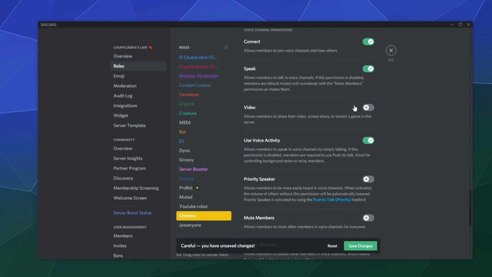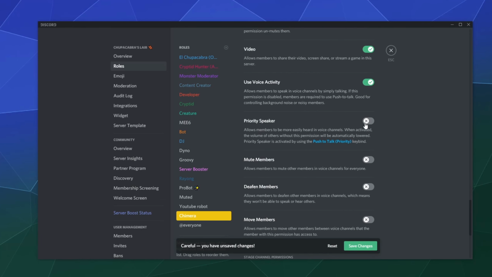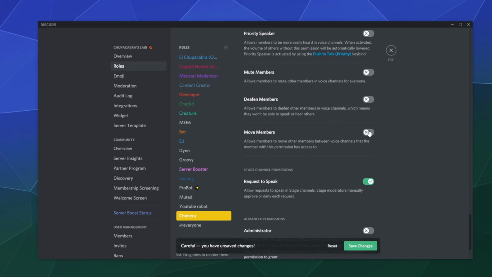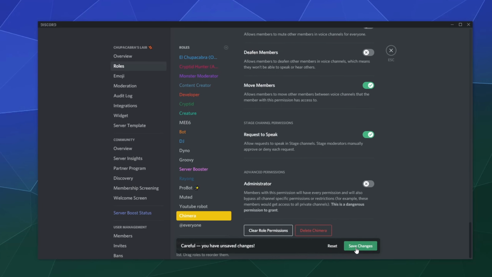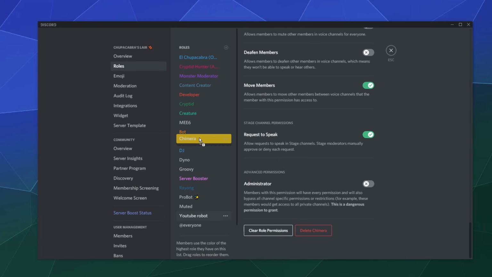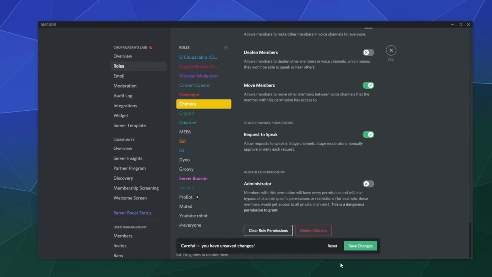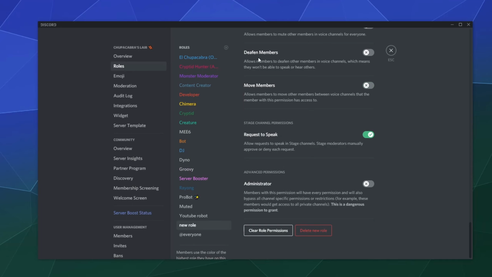And then I will allow them to use video. I will allow them to move members. And that looks good. Now, if I was going to create a new type of admin, let's say I was going to create an admin role, I would go here.